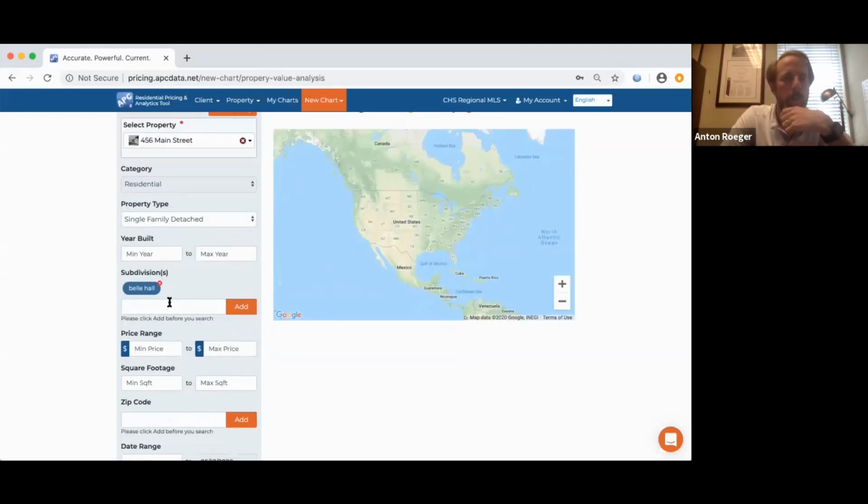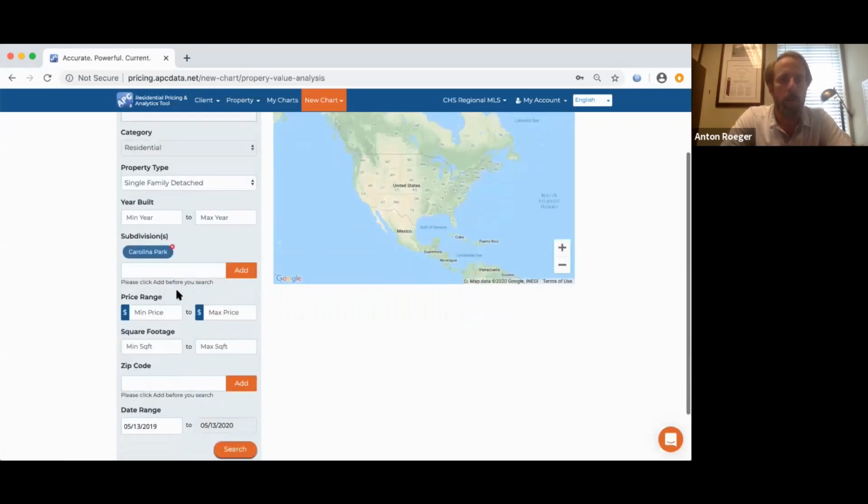If I have other neighborhoods, I can add multiple neighborhoods like Carolina Park. So you can see you can do multiple neighborhoods or subdivisions within the same area. For this search, I'm going to go back down and just say, okay, let's just focus on one area in Carolina Park.